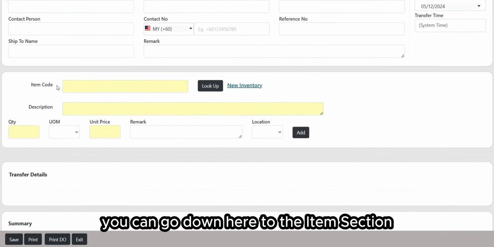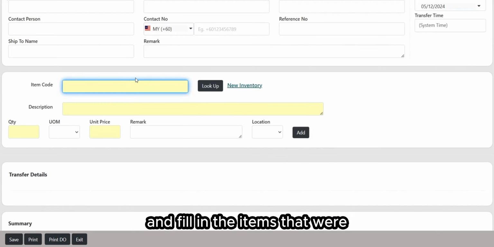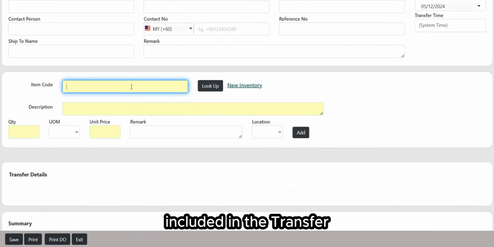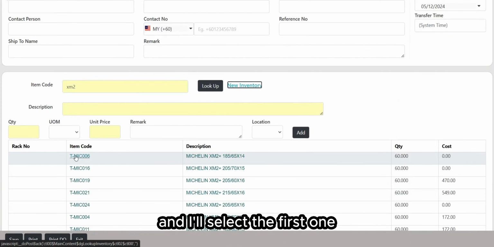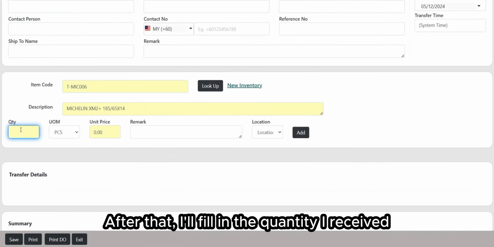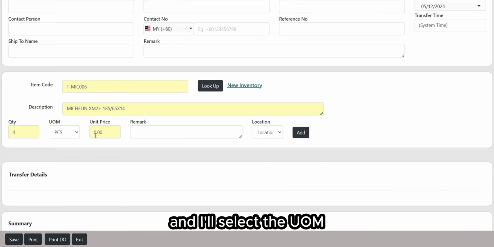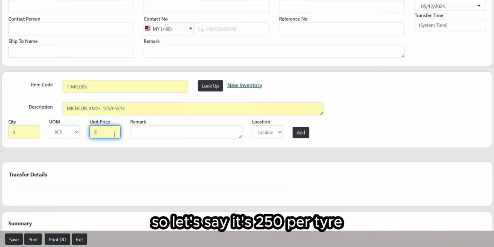So after you're done, you can go down here to the item section and fill in the items that were included in the transfer. So let's say the transfer had tires, so I'll search up the tire code and I'll select the first one. After that, I'll fill in the quantity I received, so let's say 4, and I'll select the UOM and fill in the unit price. So let's say it's 250 per tire.